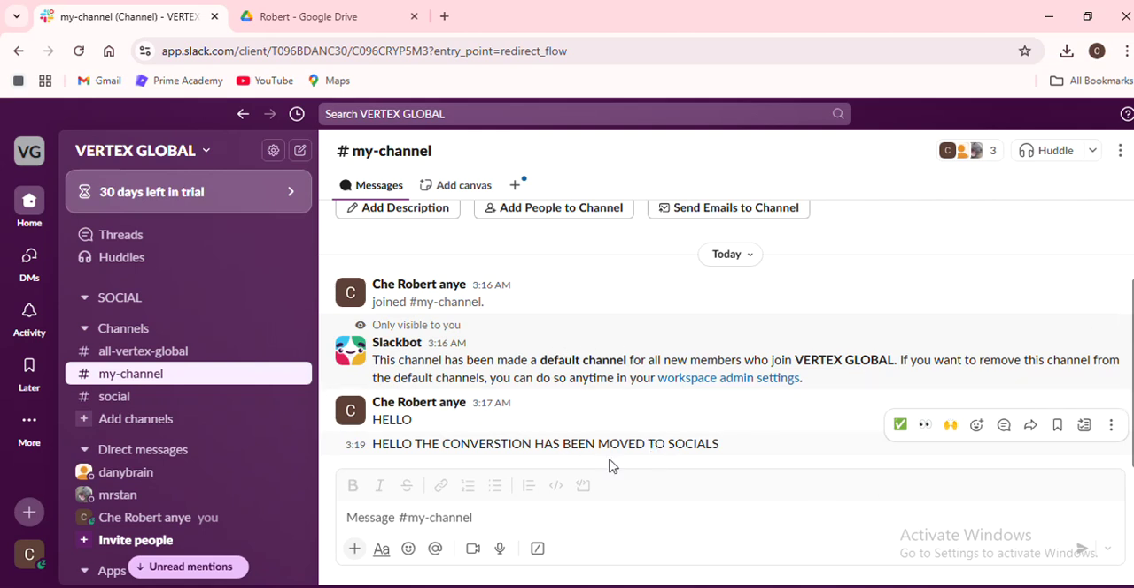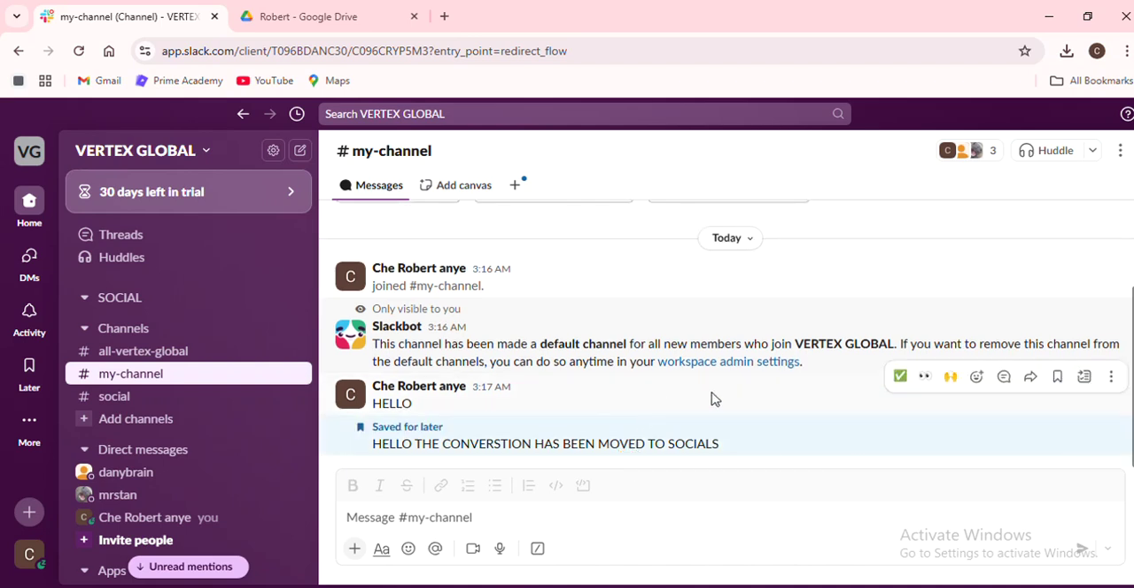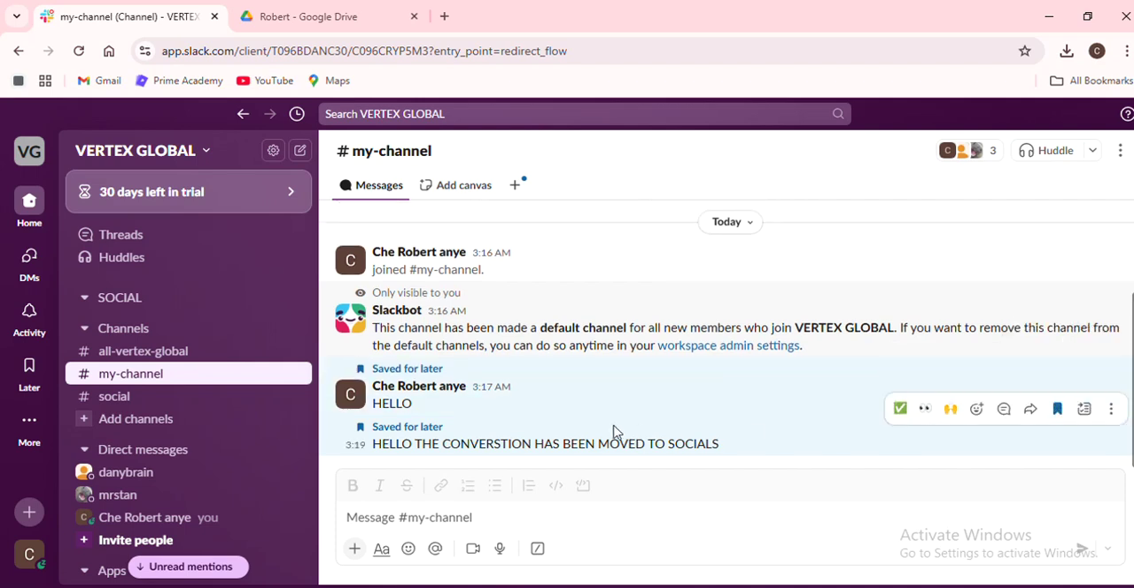Now that we've done that, you might be wondering, why save messages? Well, this is a great way to keep important information, tasks, or even casual jokes at your fingertips. Slack keeps all your saved messages in one place for quick access later.